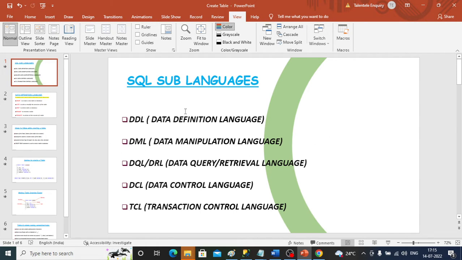Okay, in the last session I explained how to create a database, how to use a database and how to drop a database. What is a database? What is front end and back end? So today we will learn how to create a table.